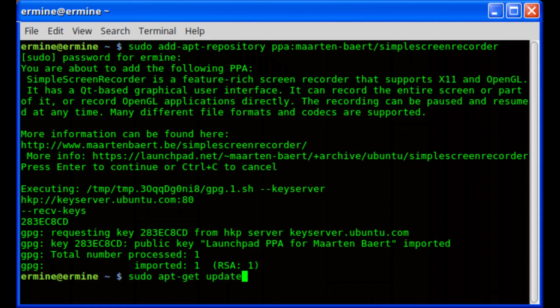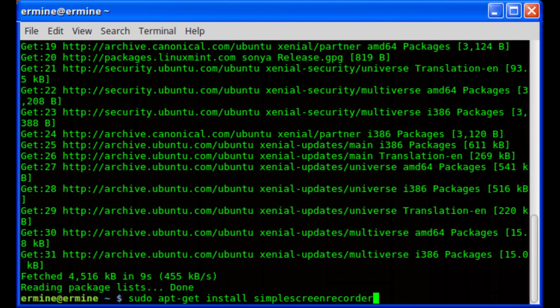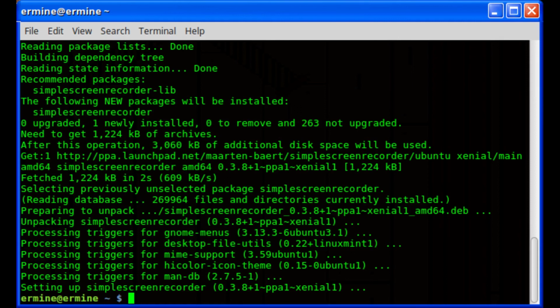So then the next thing that you want to do is type sudo apt-get update. This way it goes and gets all the resources from the website that you're going to need. So then the last thing that you want to do is type sudo apt-get install simplescreenrecorder. So then you just hit enter there, and then it should just go all nicely.